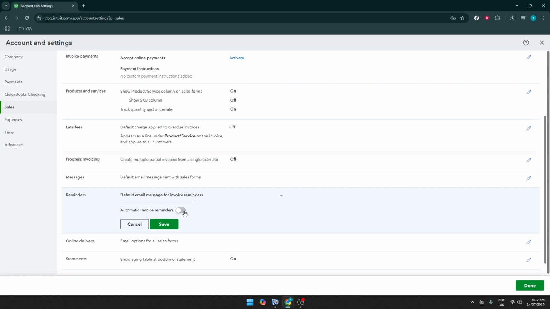To do so, simply click on Automatic Invoice Reminders. Once inside, you'll find a switch or toggle to disable this feature. Deactivating this option means QuickBooks will no longer auto-send those reminder emails, giving you more control over your client communications. It's ideal for more involved customer interactions, or if you want to avoid being too persistent with reminders.